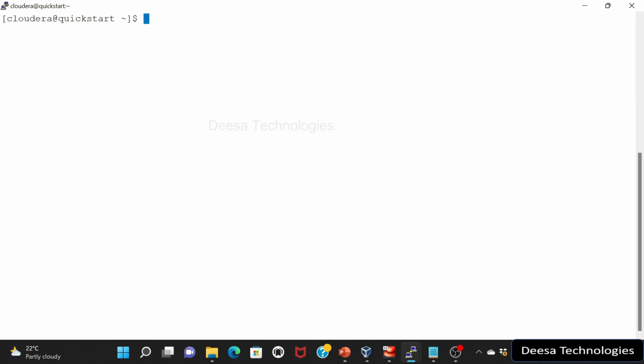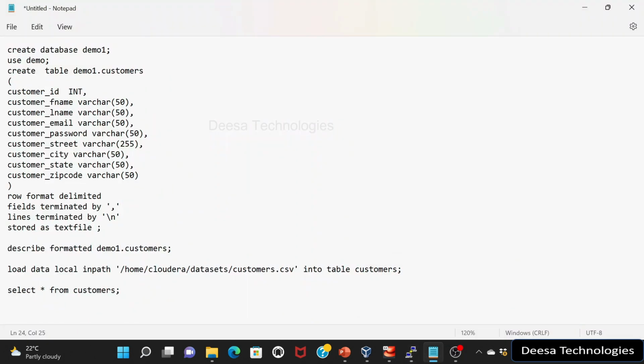Now extending this, you can also execute the Hive queries from a file. What you can do is take all the Hive queries that you want to execute and put them in a file with the extension .hql, and then you can execute this file. When you execute this file, all the queries present in that file will be executed one after the other.